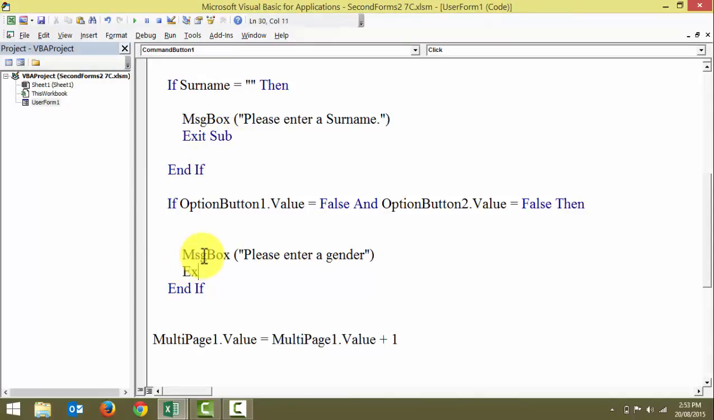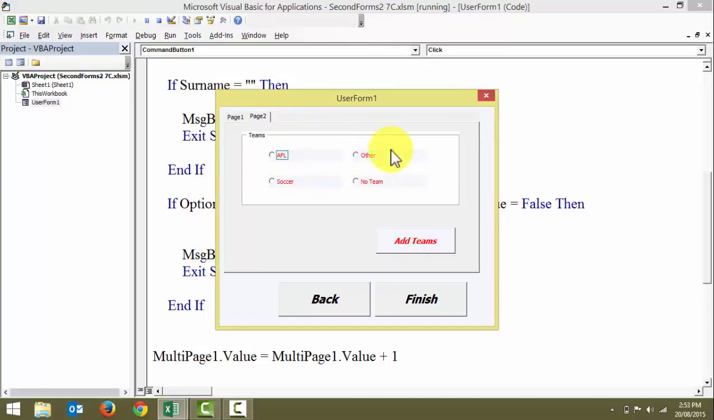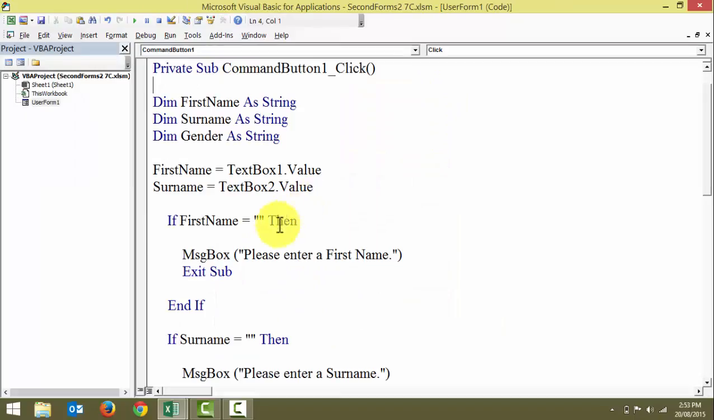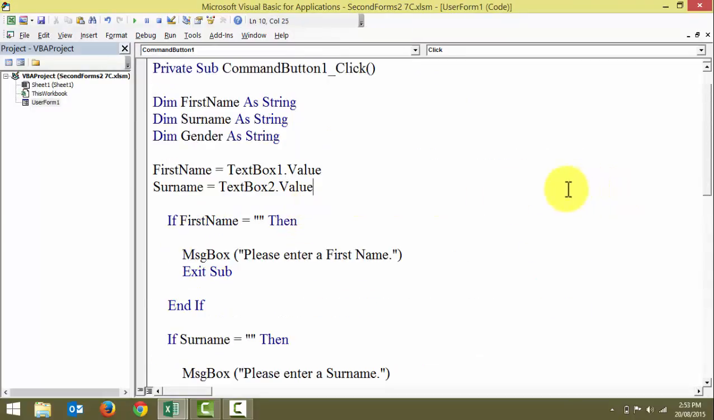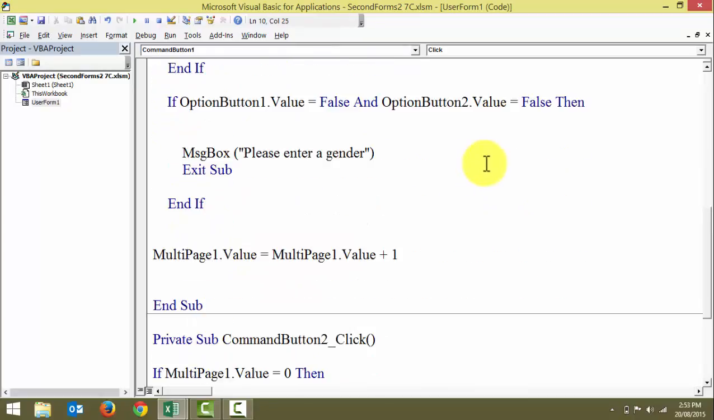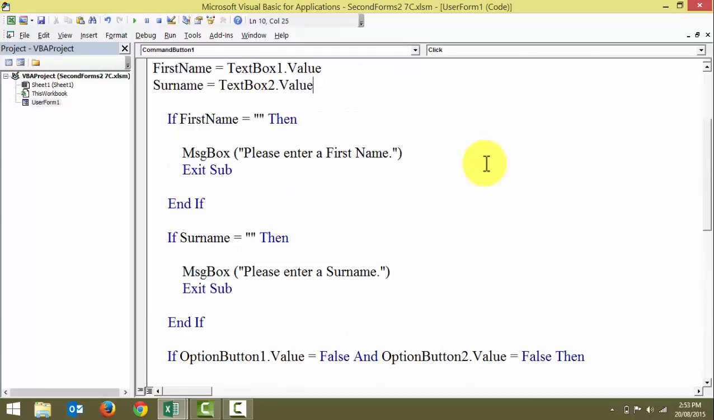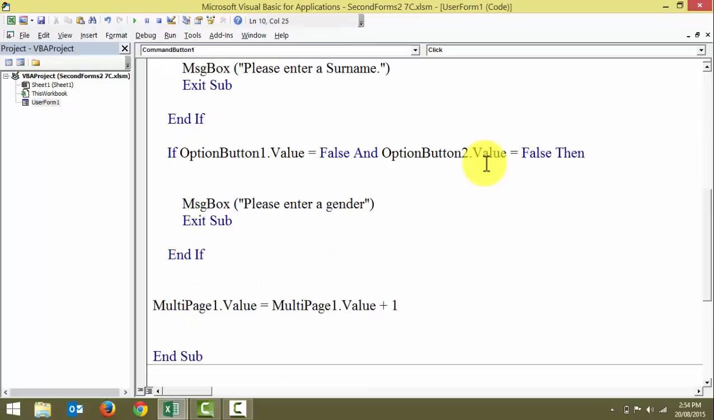So what we do is we write Exit Sub. Now if I run that again, put something in here and here, add information, please enter a gender. I'll enter a gender. Bang, it will change pages. Okay? So that is the text for that particular command button. You can pause your video and have a look at the text at different spots. So here's the first part of the text. Here's the second part of the text.